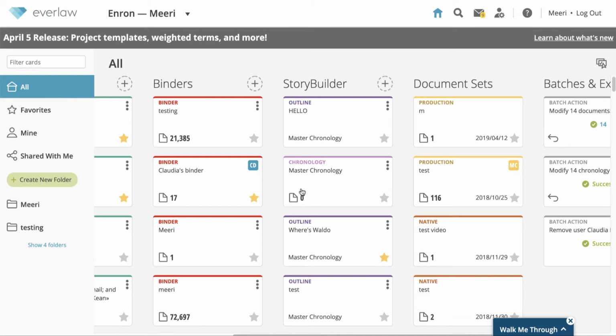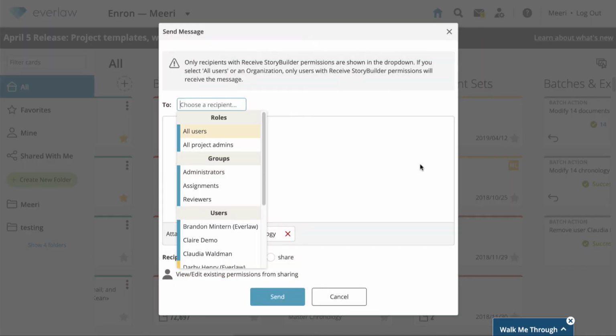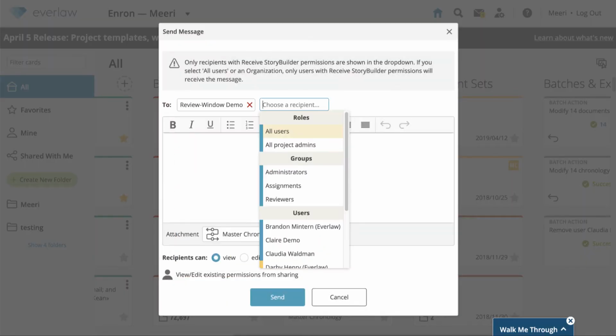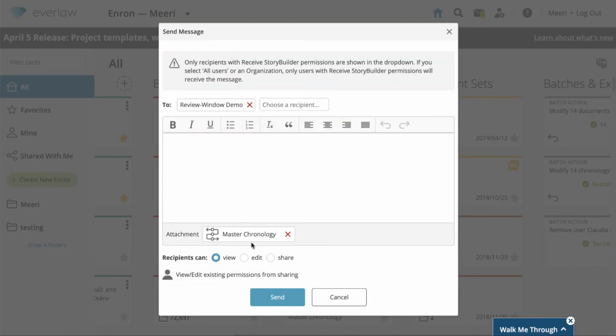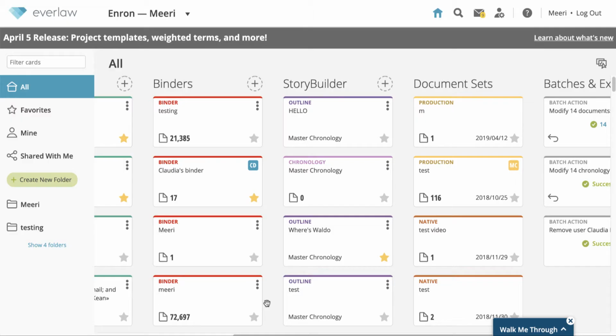You can share a chronology with a user who has received permissions by clicking the three-dot menu icon. You can add any document or set of documents in your project to a chronology. Typically, these documents are already reviewed and deemed relevant to your case.